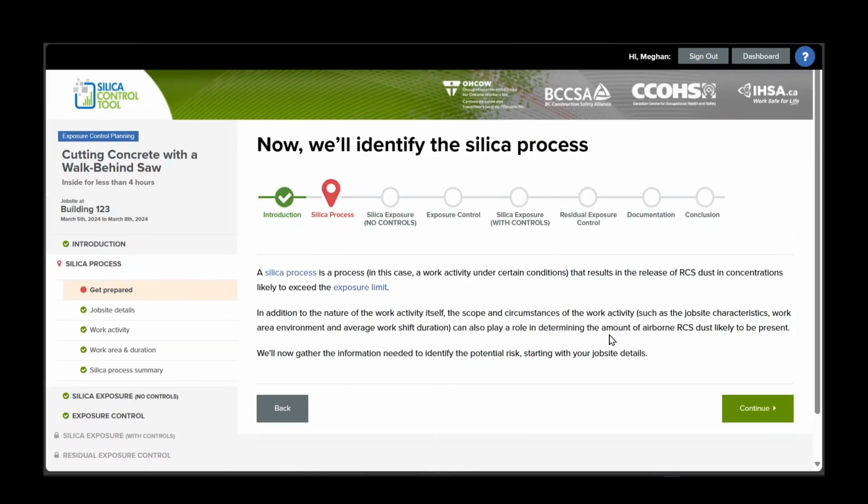Great, thank you. So again, some pages won't require you to do any information inputting. Instead, it's to educate or provide information or allow you the opportunity to read about what the next step will be.